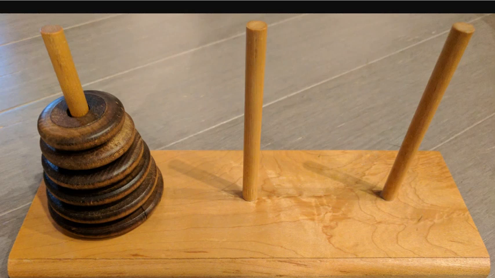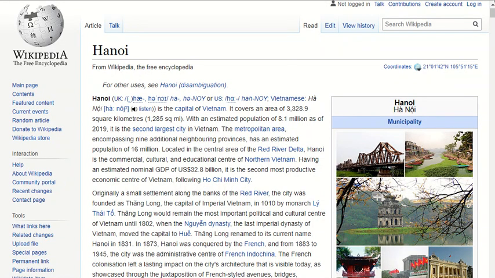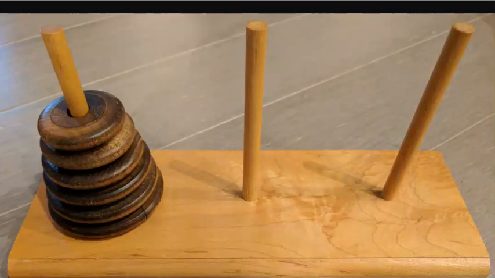The puzzle that I'm going to describe to you today is quite a famous one. You might have come across it before. It's called the Towers of Hanoi problem, Hanoi being the capital of Vietnam. I don't think the puzzle has anything to do with Vietnam. It's just called that. The Tower of Hanoi problem.